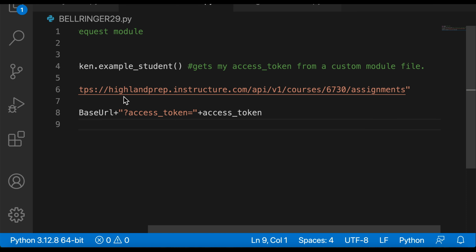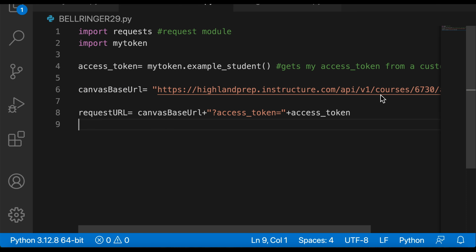Then I've got the Canvas base URL. This is for our school. I've got the endpoint listed here that we're going to end up using, and then I've also got the request URL where I am appending to the end of the URL my access token, so that basically Canvas can end up knowing that it's me.